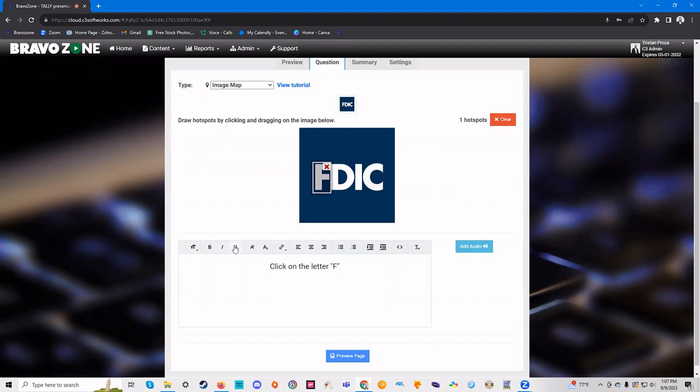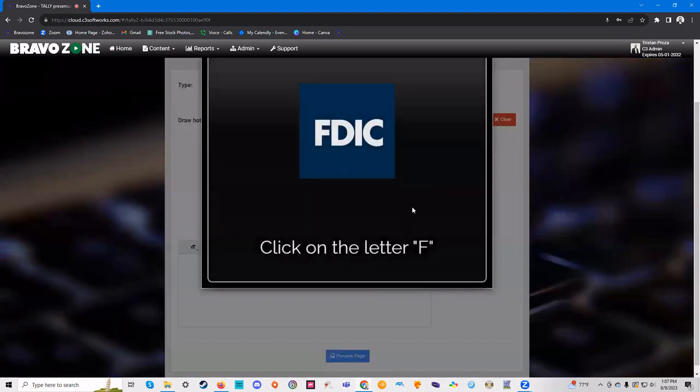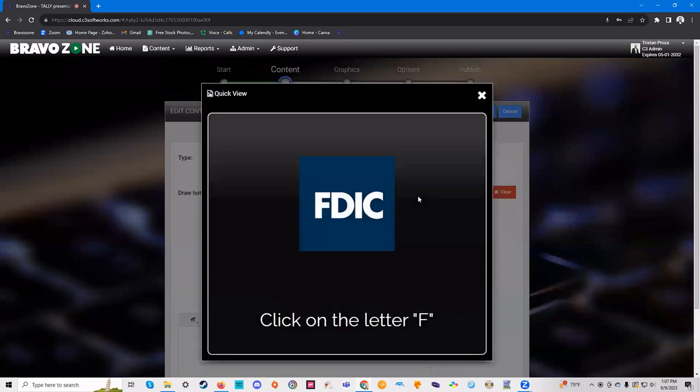I've got basic text editing here. I can adjust the size, bold, italic, and underline. I can do subscript and superscript. I can even insert a link here if I want to go somewhere else. Of course, you should be familiar with these if you've done any text editing programs, as well as the bullet points and indentations. So now when I preview this, this is what people will see on their devices, smartphones, tablets, what have you, however they're playing along, and then they'll be asked to click there. If they click anywhere else, it will be marked as wrong. If they click on the F, that will be marked as correct.